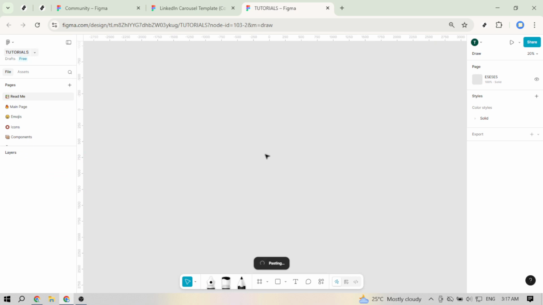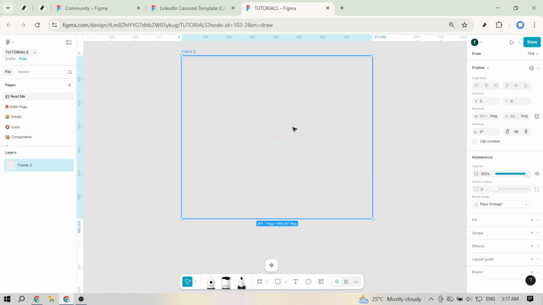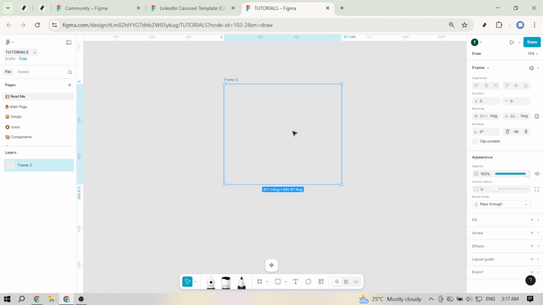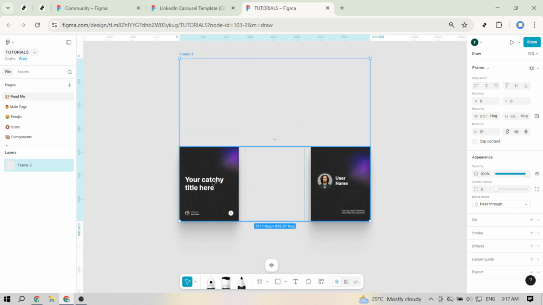Place the frames on the page where you want them and consider renaming frames for clarity. If fonts are missing, replace them with your brand fonts in one go using the font picker. From here, you can customize text, colors, and imagery to match your message and get your carousel ready for publishing. And that's it. Your LinkedIn carousel is now in your Figma project and ready to refine.